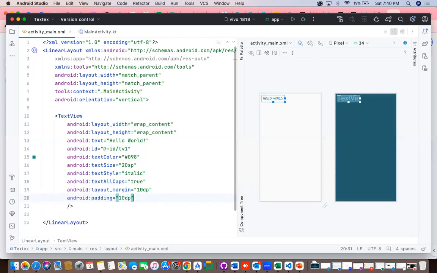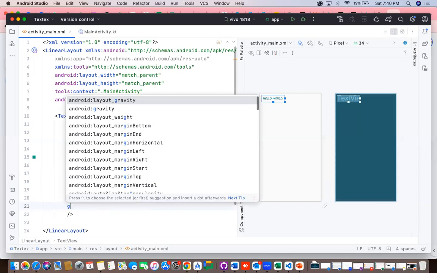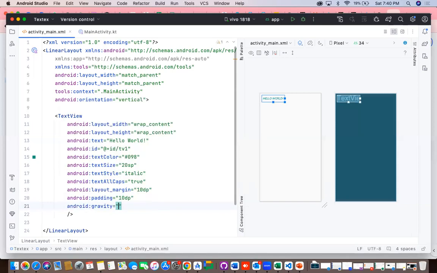Then I'll apply another property. I want to give this position. So the position here, I'll give as gravity center. See, if I give the gravity center, then we are not finding any moment of this, right?